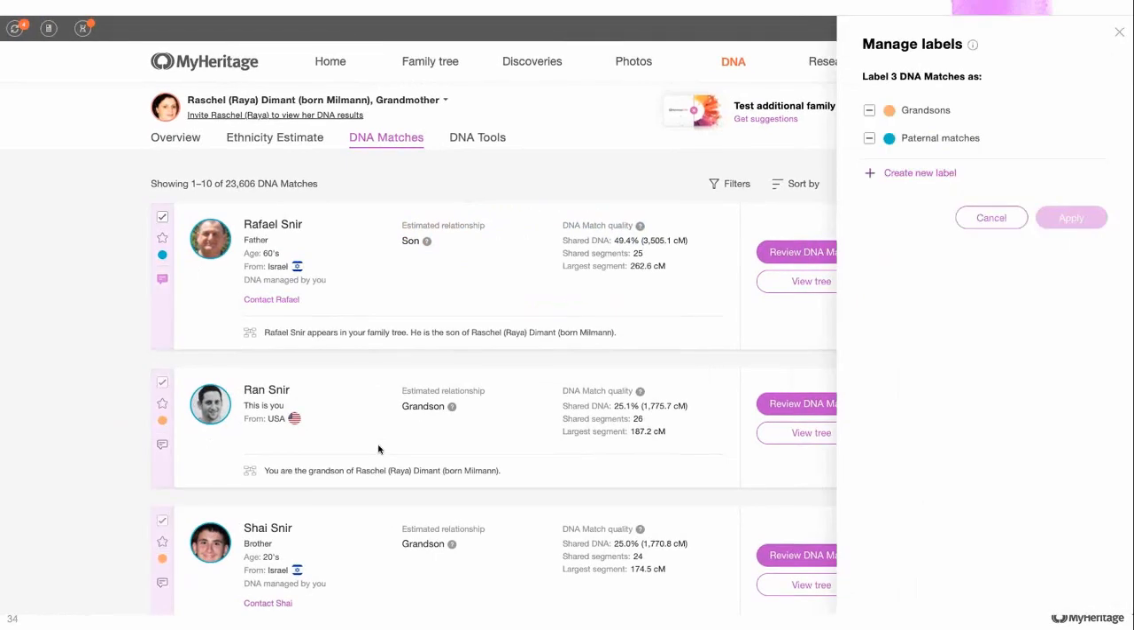So in this case, I chose all 3 of us, and the panel opened up, and I can see the 2 labels that I created. The list of labels, by the way, is sorted alphabetically, so you can see the grandsons before the paternal matches. And you can see a new indication here with the minus sign. We called it the partial status. Every time you select a few DNA matches, we show you here an indication of all of your labels, what's common to all of them.